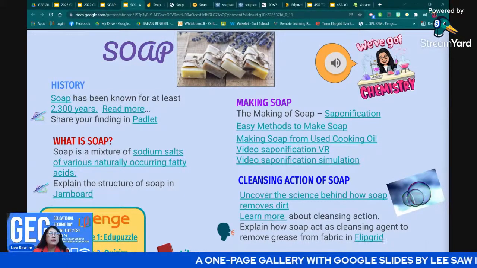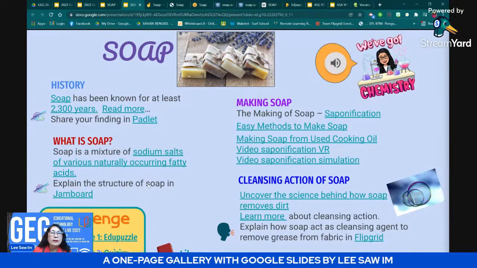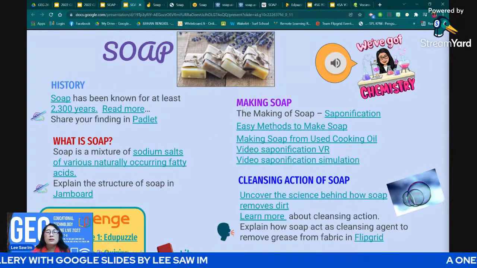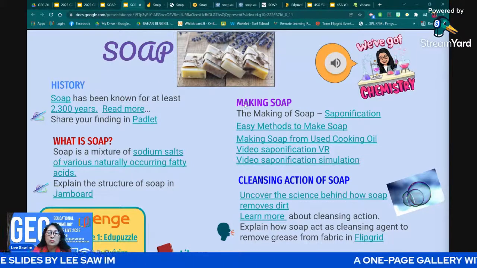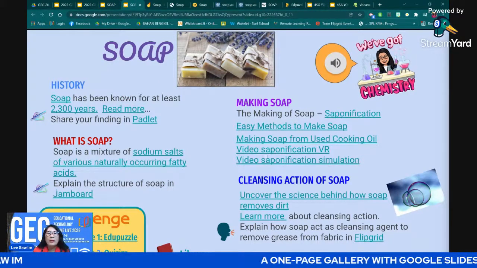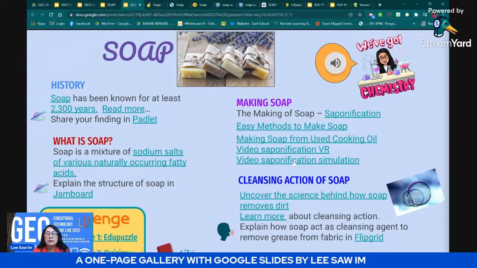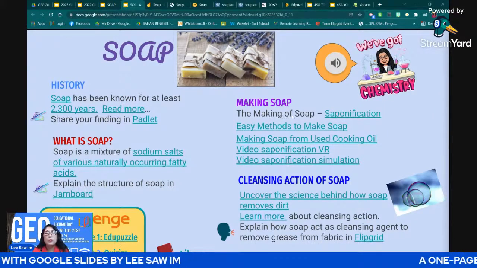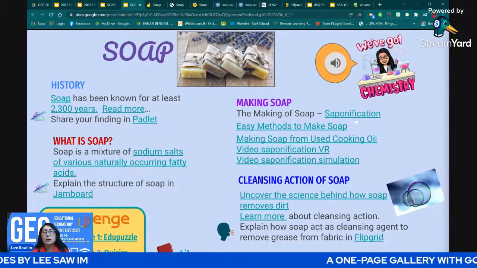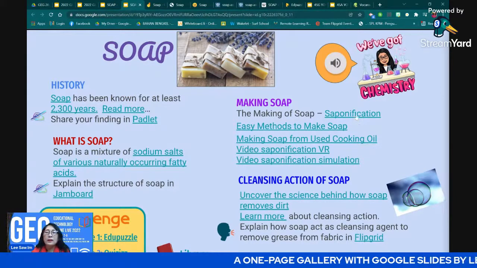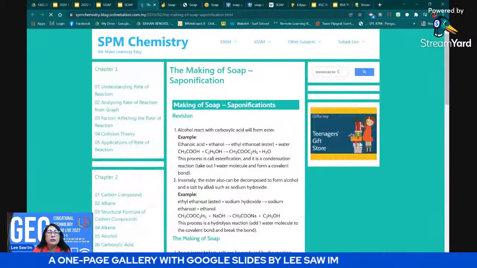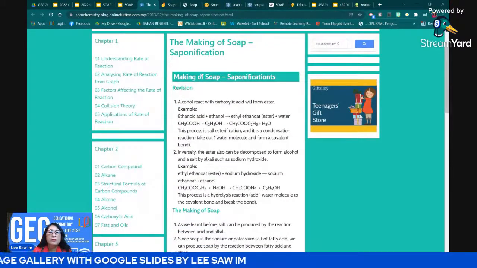After they know the history and what soap is, we want to let them know how to make soap. So the next part is making soap. In the making soap part, I add in a few links so that they can see the various methods. The process of making soap is saponification. So what is saponification? If they want to know more, they will click this link and study from here. The making of soap is saponification.